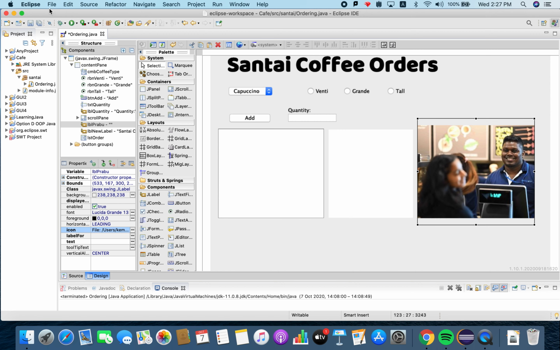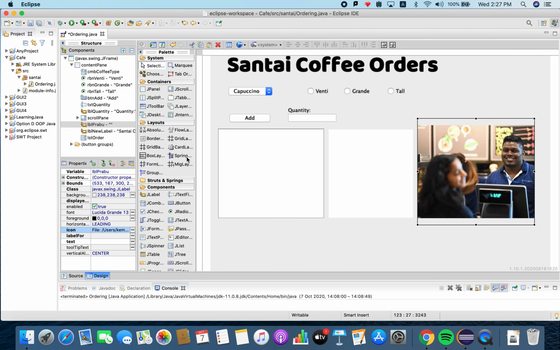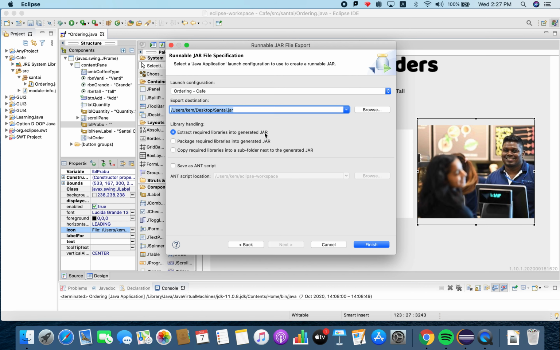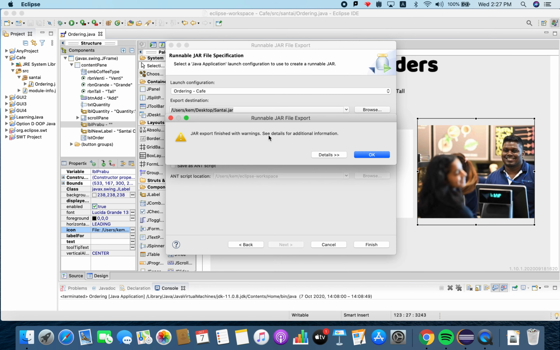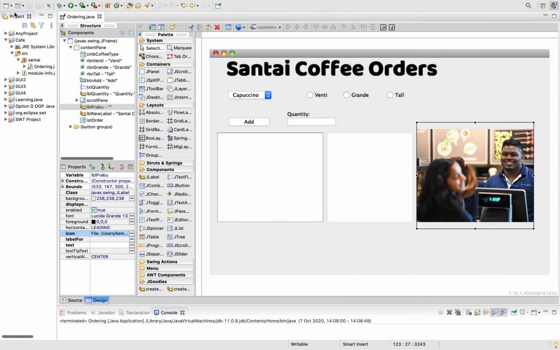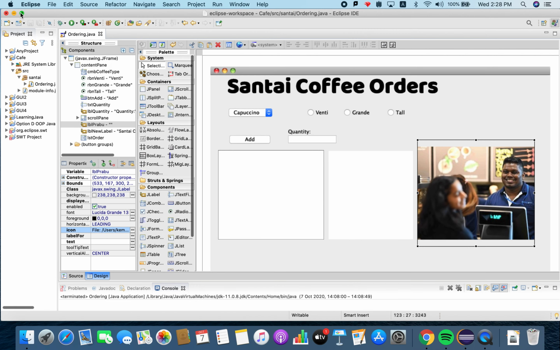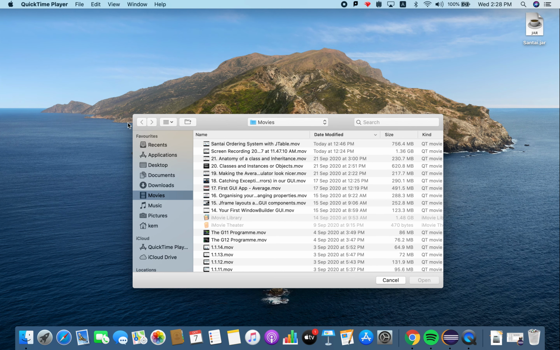So if I made this right away into an executable jar file, a runnable jar file, and I put that somewhere on my desktop, for example, then it would work on my computer, but it wouldn't work on anybody else's. So just to demonstrate that, I'll just move this out of the way. There we go. So I should have that on my desktop. There it is, Sentai top left.